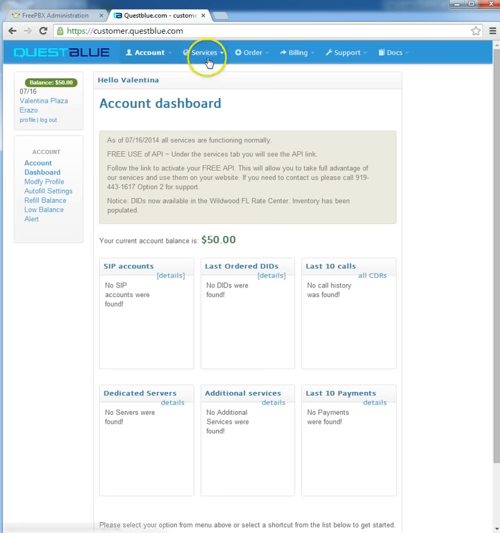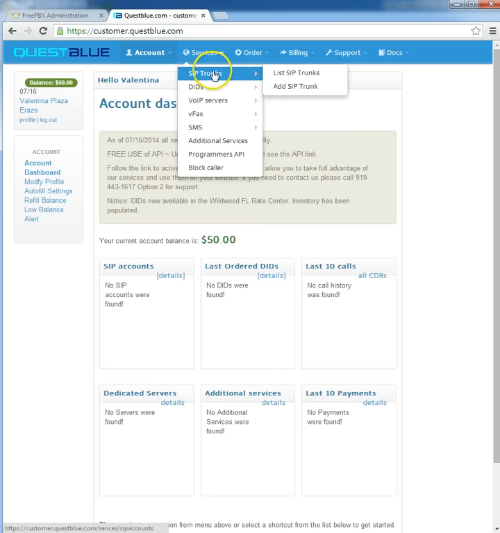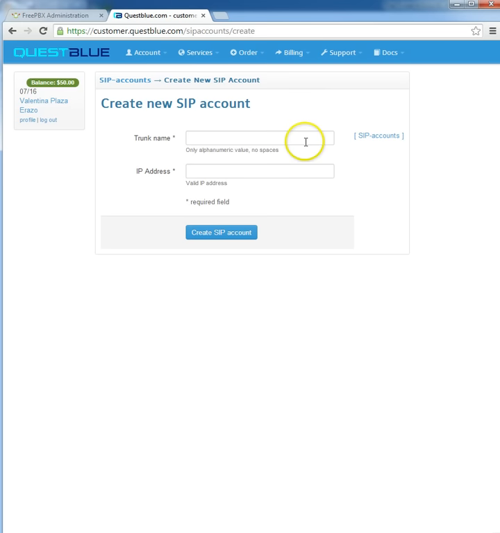Now navigate to the Services tab. Hover over SIP trunks and click Add IP or Add SIP trunk. In the SIP trunks, we're going to type QBA for QuestBlue Academy. The IP address I enter here is my public IP of my network. I've already pre-configured my router to forward port 5060 to the internal IP of my PBX.